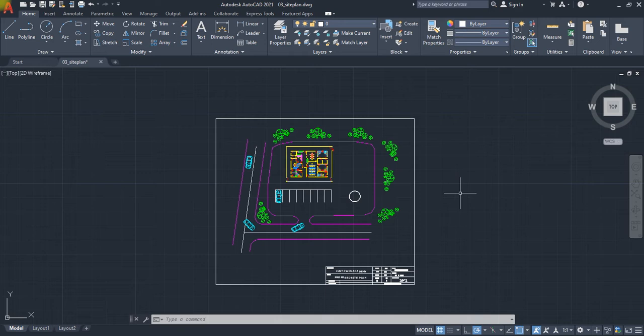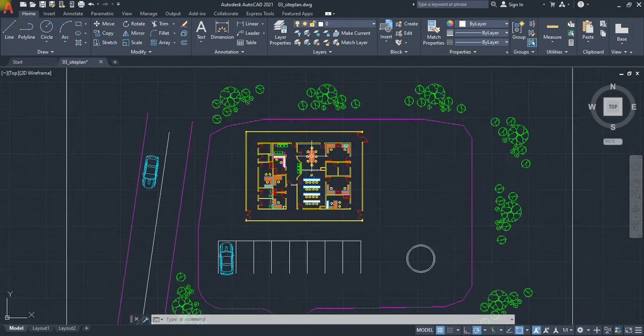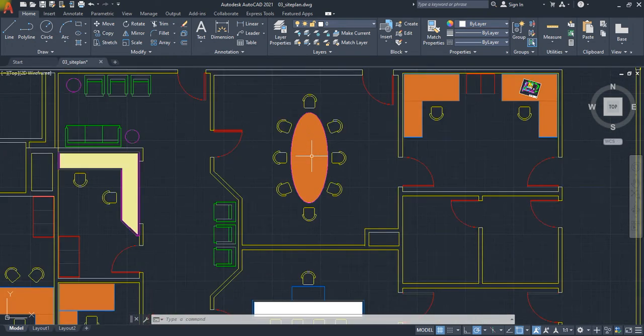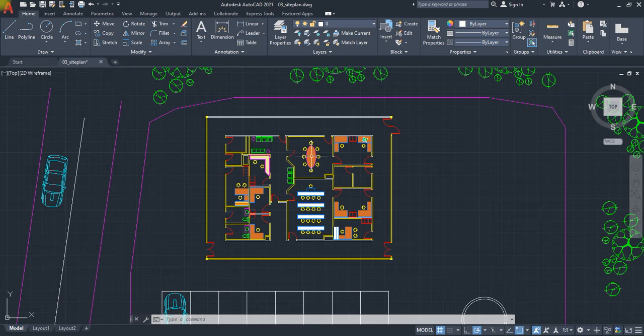On my screen, I have a drawing which represents a school compound. Let's say I would like to zoom in and take a closer look at the staff room. To do that, I'll place my cursor inside the staff room and then roll my mouse wheel forward. As I'm doing this, notice that AutoCAD centers the zooming on the location of the cursor. Also, if I roll the wheel backwards, I can zoom out.